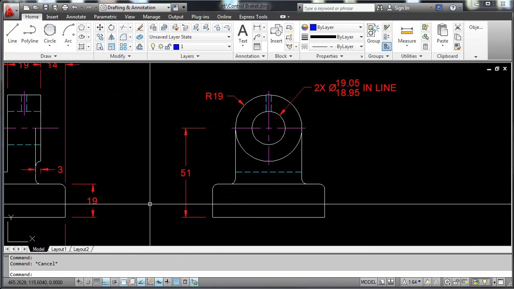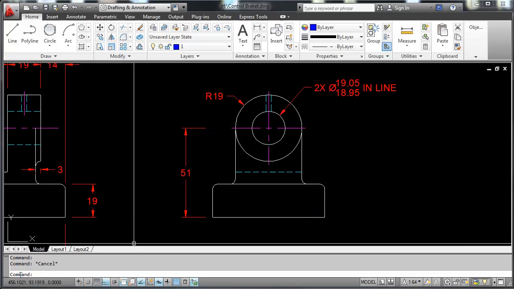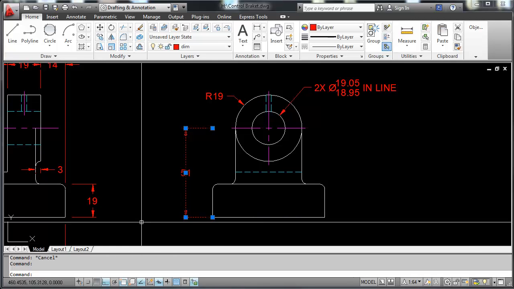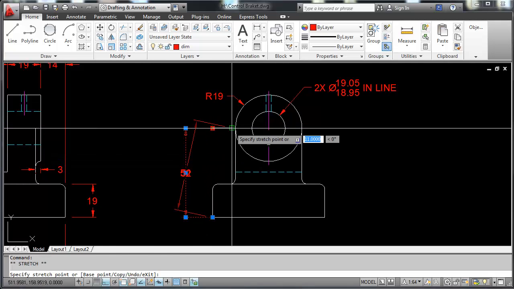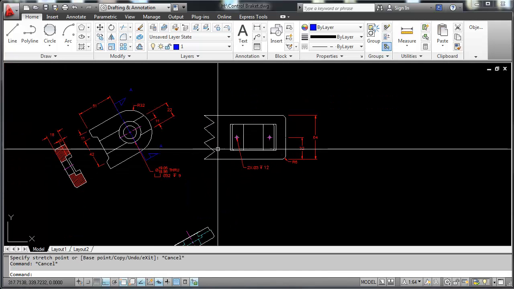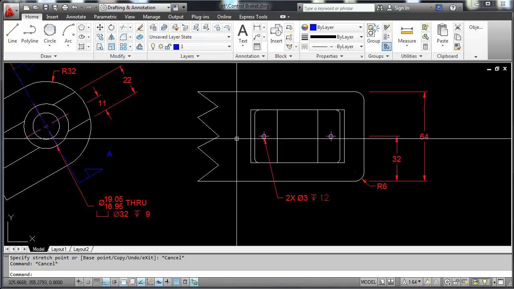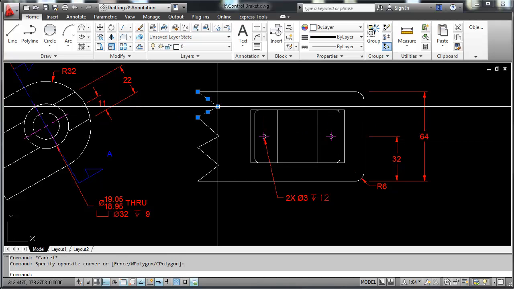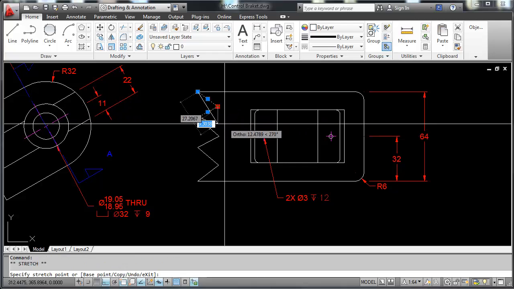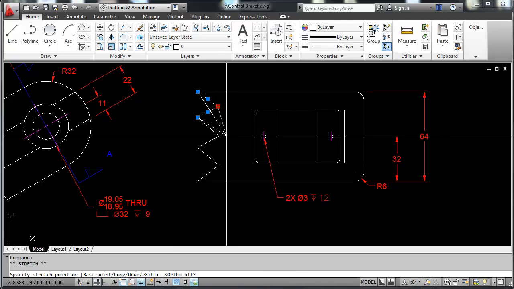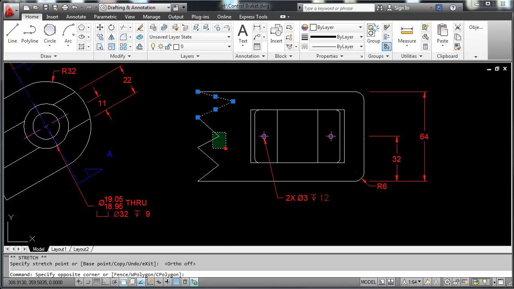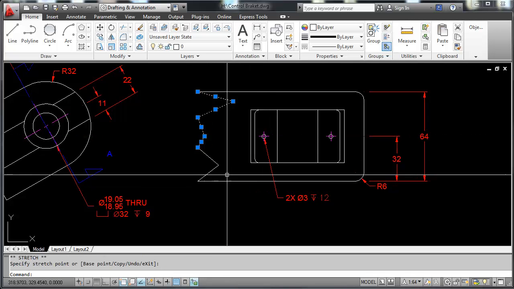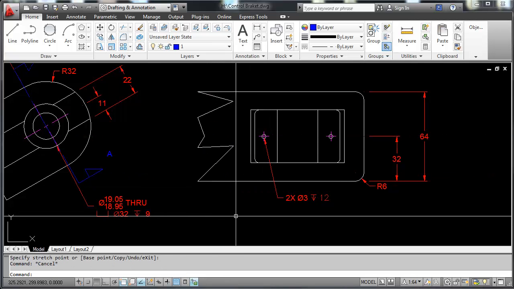There's a thing called grips. What happens with grips is if you're not in any command and you select something, then you can manipulate it with these grip boxes. I'm going to select this broken piece right here with the grips, and then I'm going to grab this endpoint and I can move it around. I'll turn off the dynamic input so I can see it. So I can change the location of these lines with the grip boxes. I hit escape to close the grip boxes.